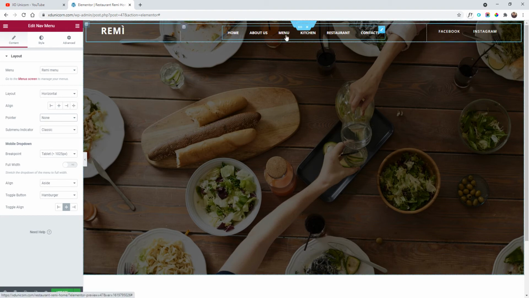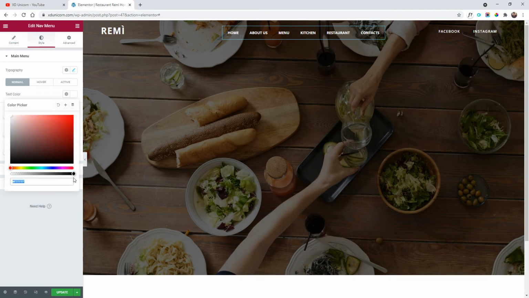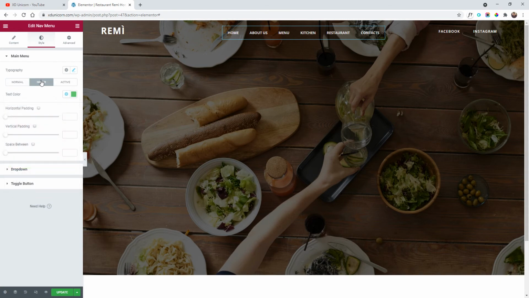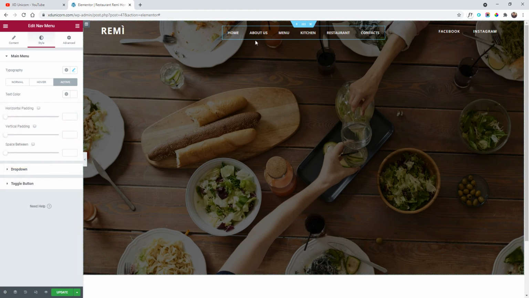So if you want to add a hover effect anyway, I usually do this. I go to Style. Yeah, we are right here. Text color will be a little bit transparent, as you can see, and the hover will be white, and the active will be white too. So when I hover, as you can see, I'm not sure in the video if you can see that. Now we need to check our design.